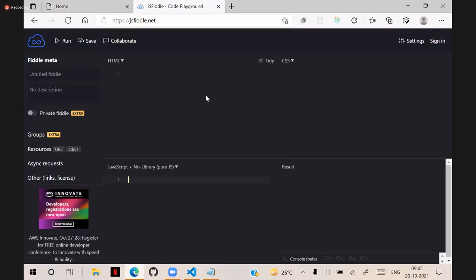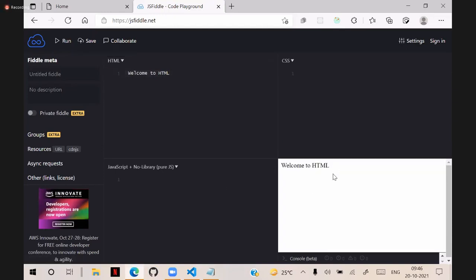I don't need to download any Visual Studio Code. I don't need any live servers or anything. I can open this on my mobile also. And here I can write my code. Suppose I write just welcome to HTML. After that, I can run that. There is a run button and it will run it and display the output here.